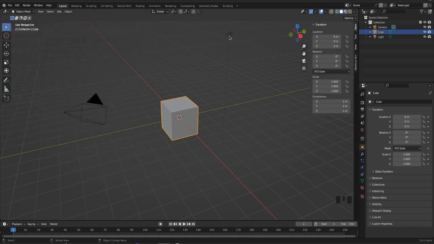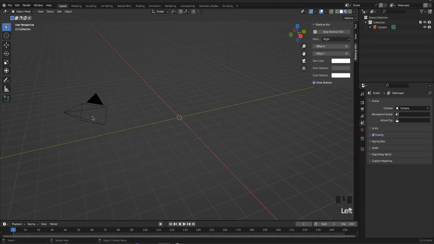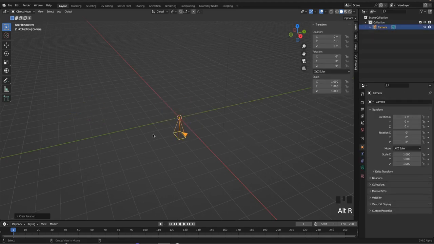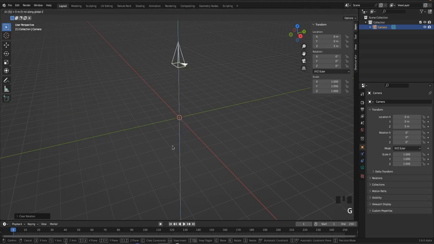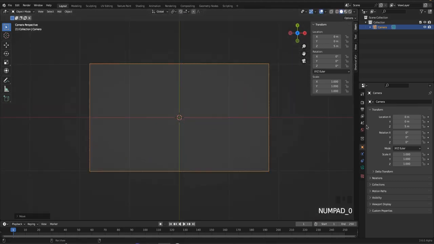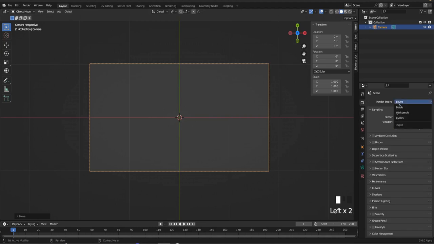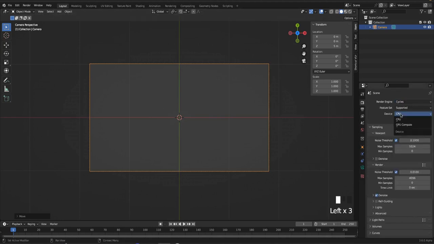Let's start by making room for what we want to do and reset the camera position and rotation with Alt-R and Alt-G. Move the cam up on the Z-axis to look down on the origin, numpad 0 to jump into the camera view, and we prepare a lot of things in the outliner now.